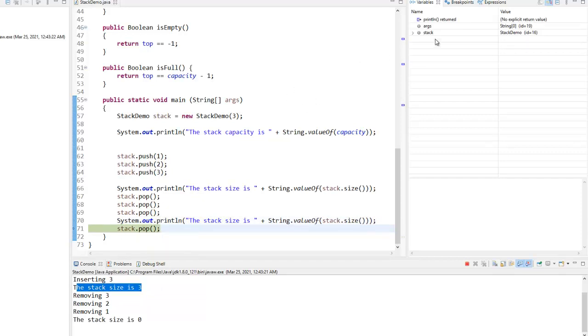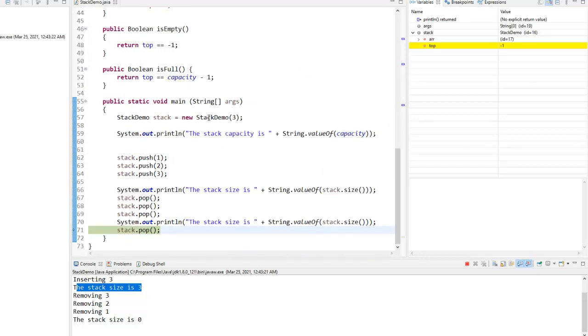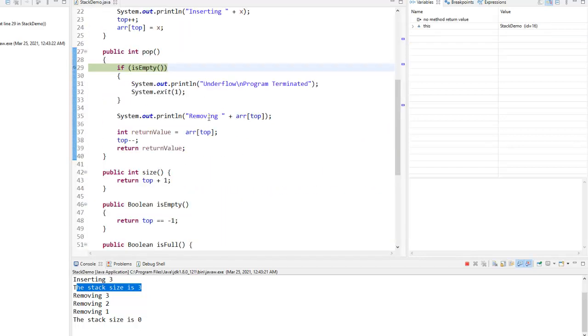And now if you do stack.pop, what is the value of the top here? Top value is already -1, right? So if I run this, it goes to isEmpty. It is checking whether the stack is empty or not. So what is the condition we are checking? top is equal to -1. If you see this condition here, at this point of time this top value is -1 only, right?